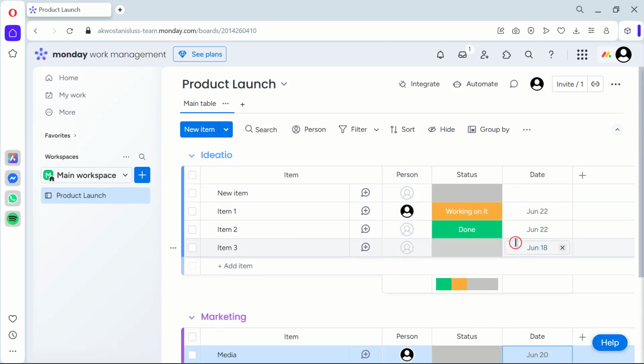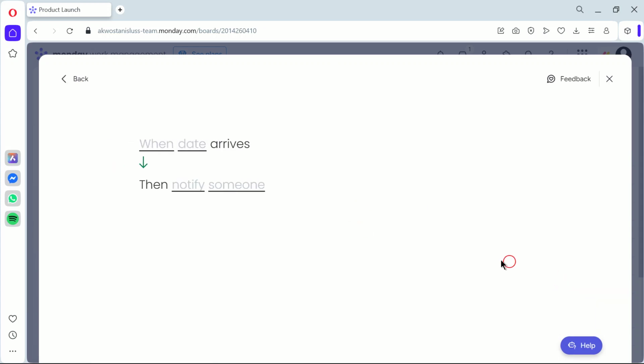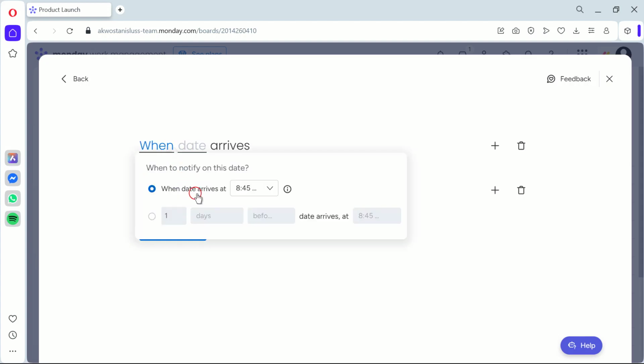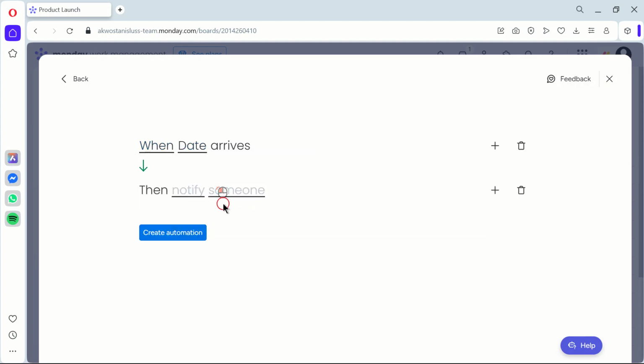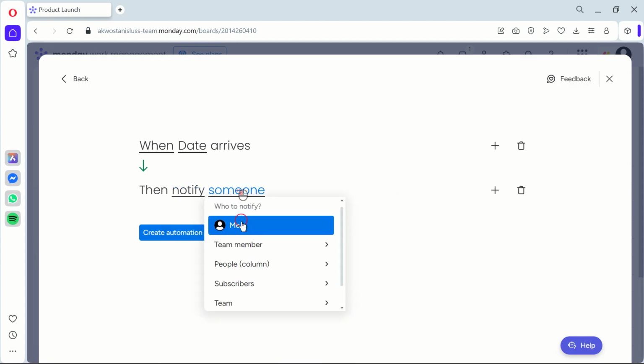Finally, use Monday.com's automation feature to set up reminders for deadlines, status updates, and more. Automations can significantly reduce manual work and help you stay on top of your product launch. Let me explain why this matters. When you're juggling multiple tasks and teams, it's easy to lose sight of the little details. Automations act as your personal assistant, keeping you updated and on track.